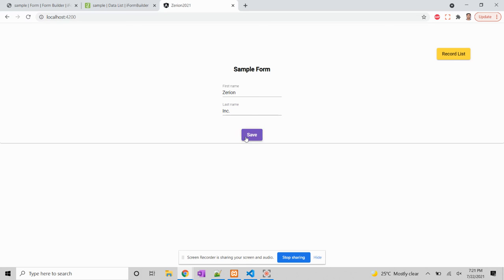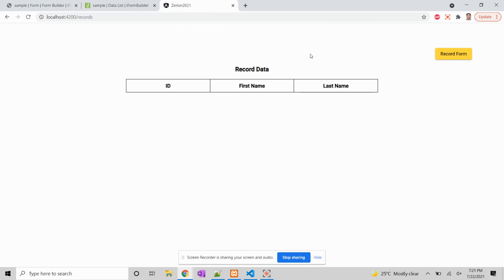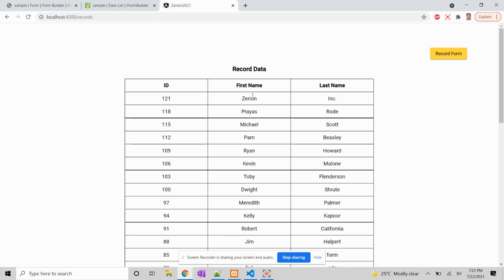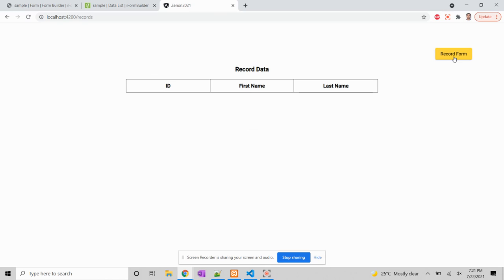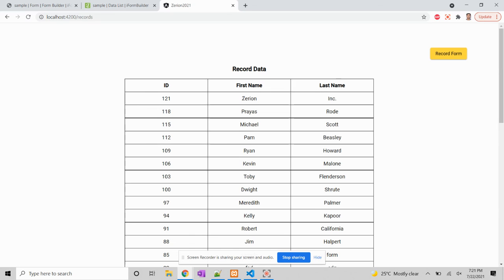Okay, I click on save. Okay, data added successfully. I click on OK. I go back to the records. I go back to the form. I can directly go to the records list from here and see the data for myself. Okay, this is the data which was recently added. Yeah, I mean that's the demo for me.